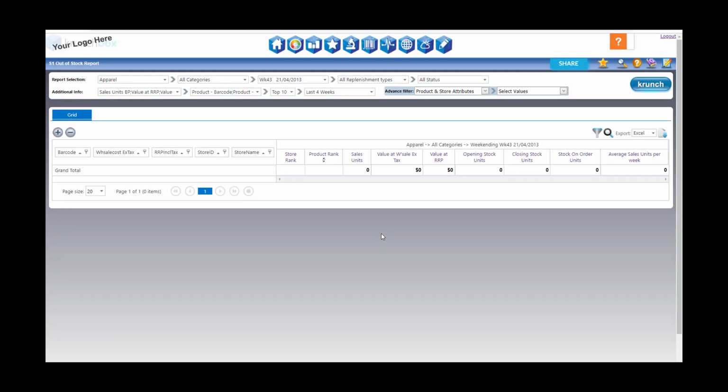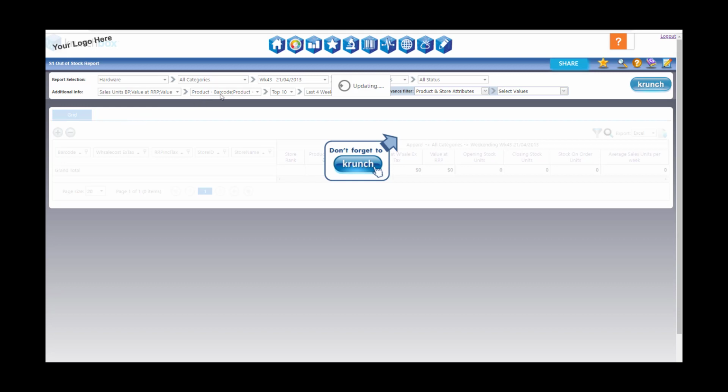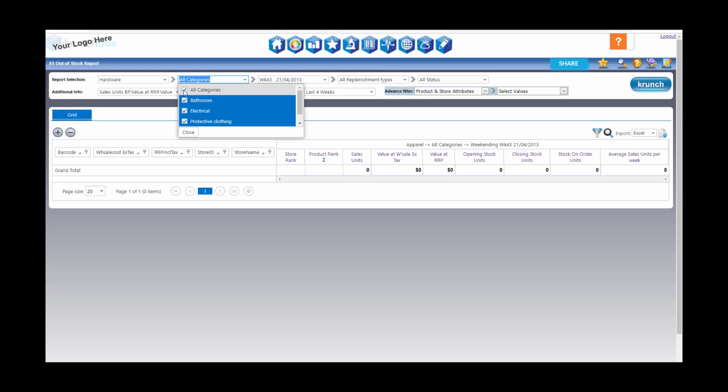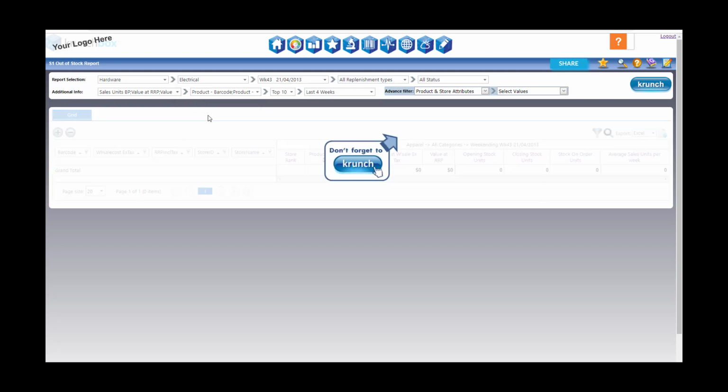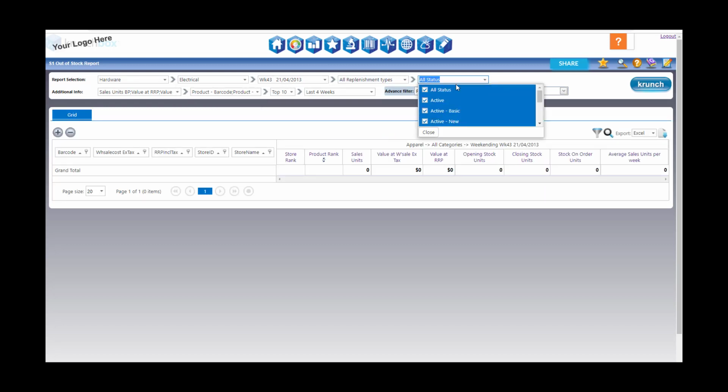First, choose a retailer. Then choose a category. For best practice, keep your base period at the most current week. Use the status filter to filter out inactive or discontinued products if you update these in your product master. We can help you with this if you want to know more.